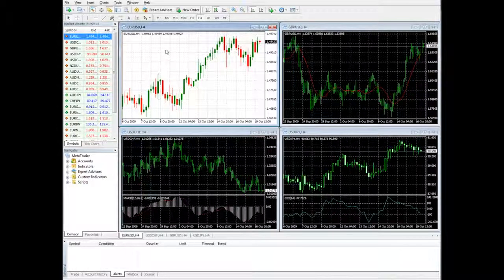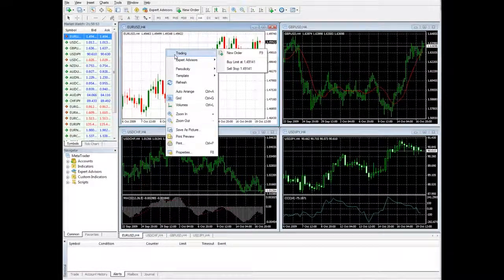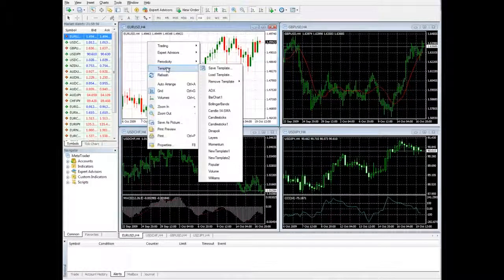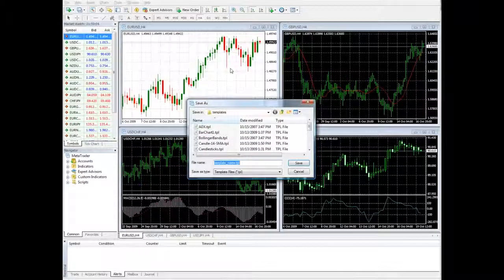So we're going to save this so that we can bring this up anytime in any chart that we want. So here we go. We're going to right click, go down to template, go down to save template. Now I've already created this. So candlesticks, you can call it candlesticks, you can call it candlesticks 1, whichever you prefer. We'll save it as candlesticks.